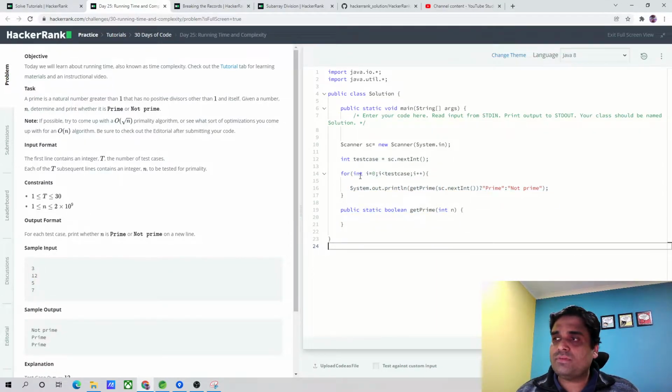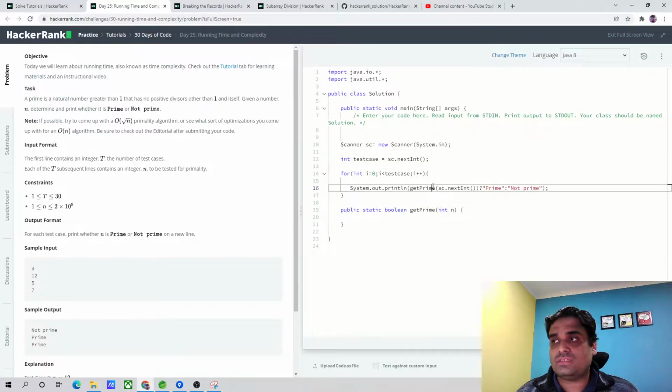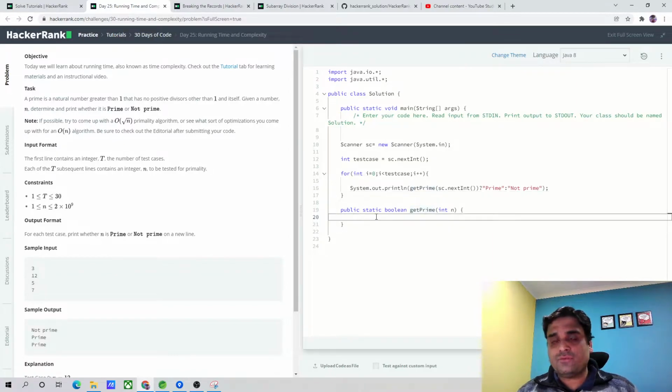So here a simple for loop has been written, and inside this I'm going to call a function known as getPrime. I pass that number, and this method returns a boolean, true or false. Accordingly, we print whether the number is prime or not prime. So this is the algorithm. Now let's focus, as I mentioned, that we are going to make a comparison, right? So let's start coding, and the coding is simple once the hint is already given in the problem.